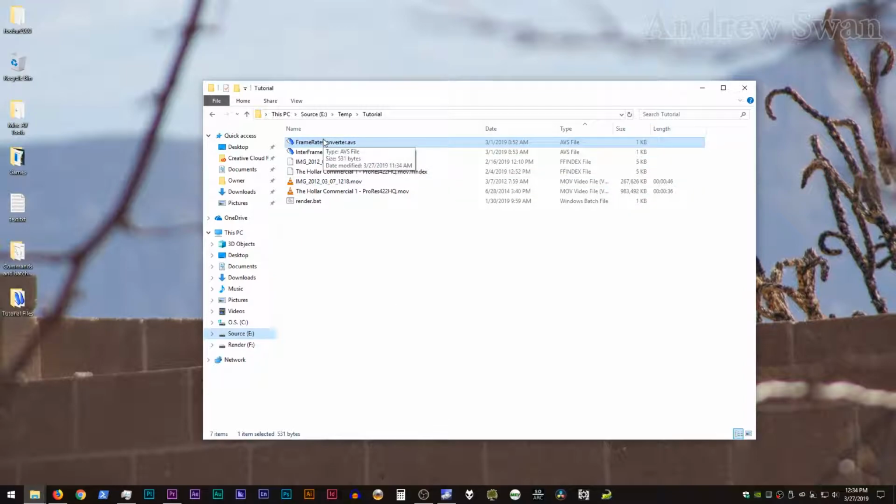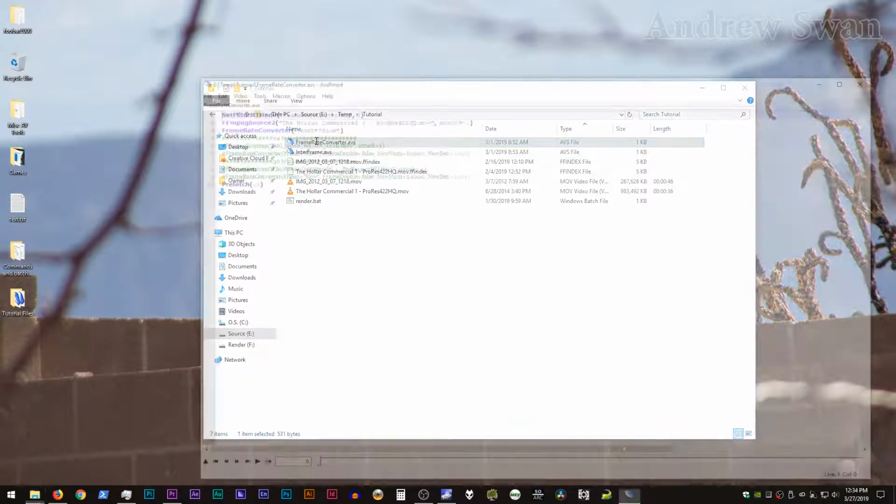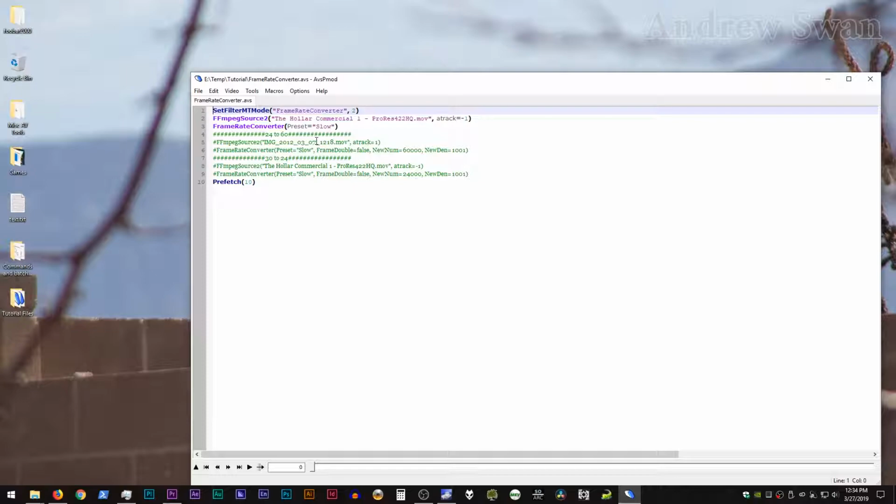So again, I won't be covering how to create an AviSynth script here, but let's just open this up in AvsPmod. And let's take a look at a really basic command here. Because I'm using AviSynth Plus, I'm going to start with a SetFilterMTMode and then put FrameRateConverter in quotes, a comma, and 2. So that FrameRateConverter is working in multi-threaded mode 2.